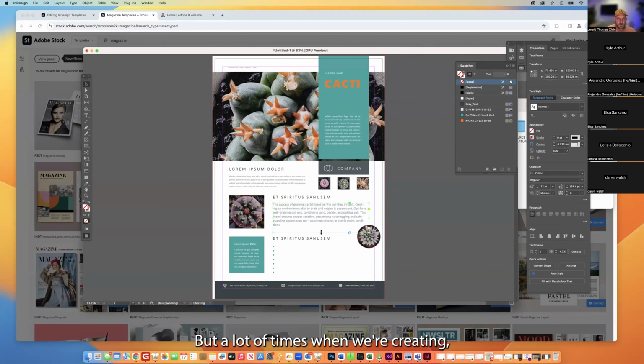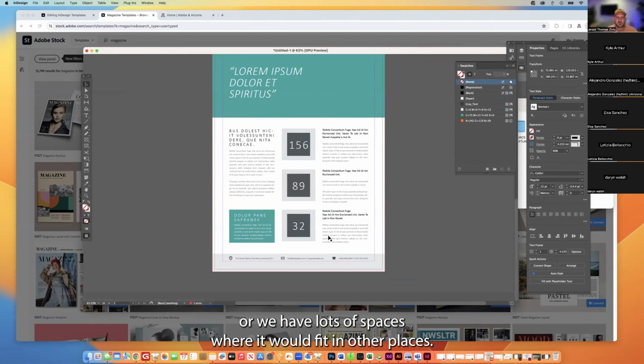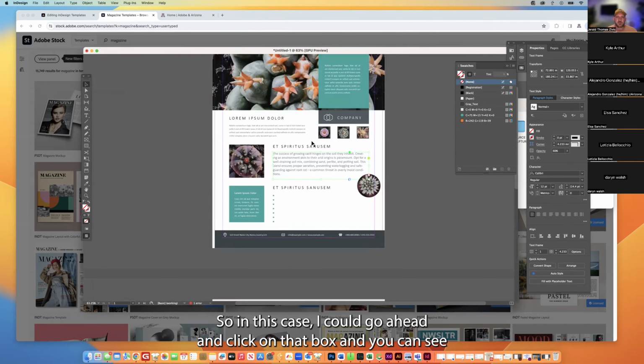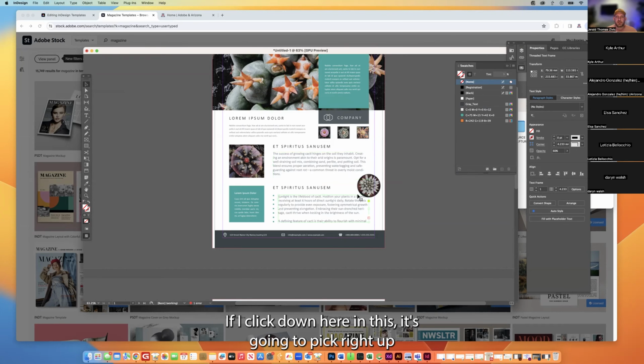But a lot of times when we're creating, whether it be a flyer or a magazine or anything like that, we tend to have columns, or we have lots of spaces where it would fit in other places. So in this case, I could click on that box, and you can see it gives me a little preview and says, hey, I got type. We emptied all the type that was in this box. If I click down here, it's going to pick right up where this left off, and it'll add the rest of my content. They call this threading my text.